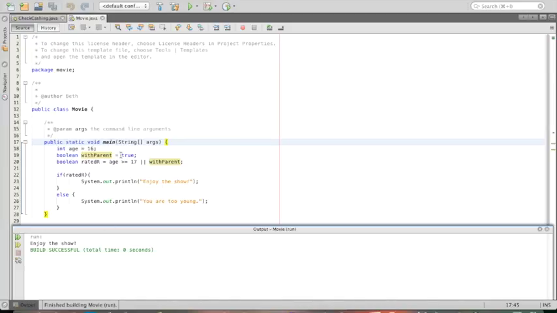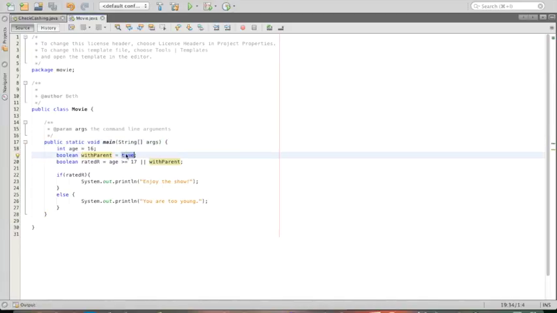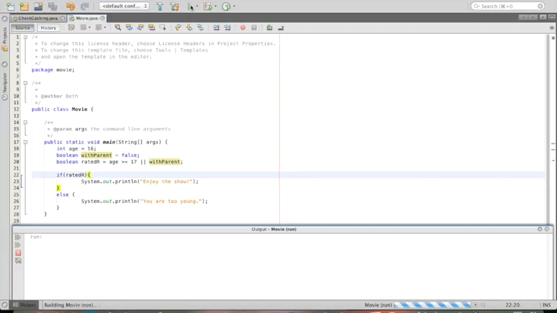Now let's say, what if I said I didn't have a parent with me? So that's false. So now I'm expecting my rated R to be false because my age is not greater than or equal to 17. And I also don't have a parent with me. So when I run this code, I expect to get a false statement. Yep, so it says you are too young.